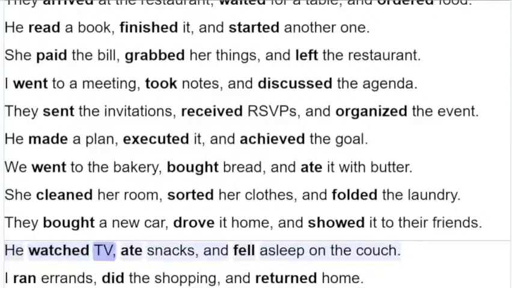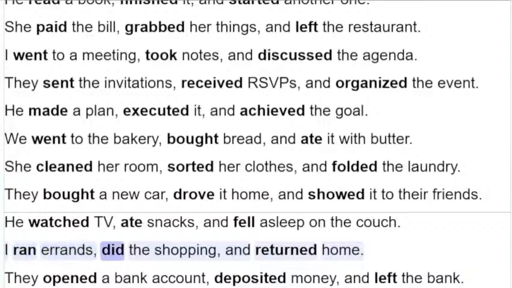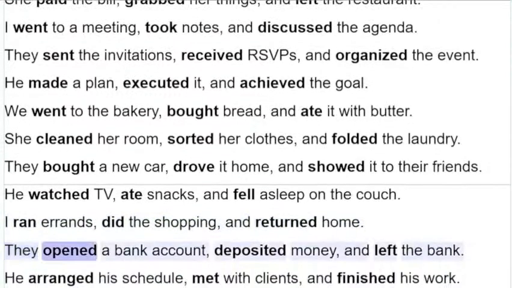He watched TV, ate snacks, and fell asleep on the couch. I ran errands, did the shopping, and returned home. They opened a bank account, deposited money, and left the bank.